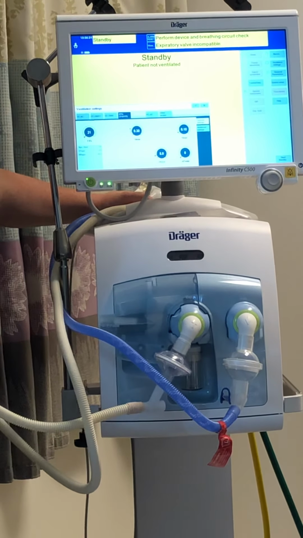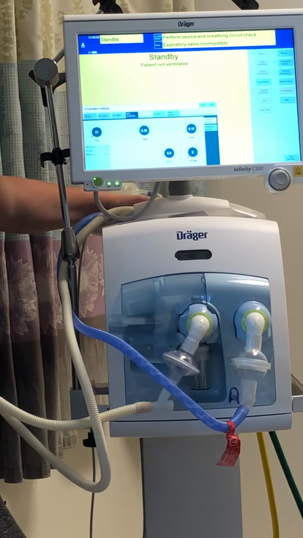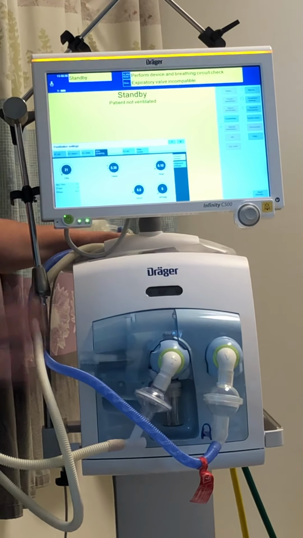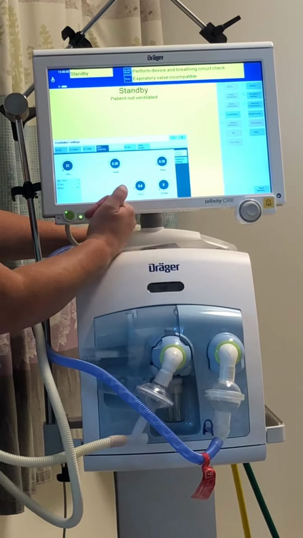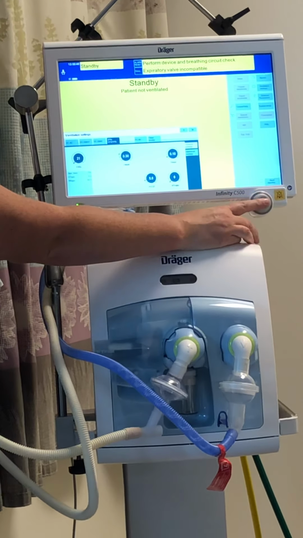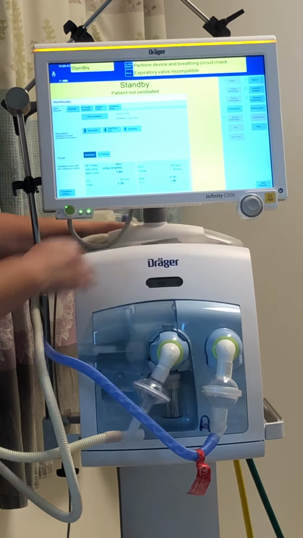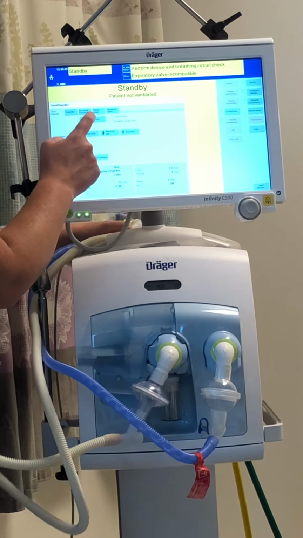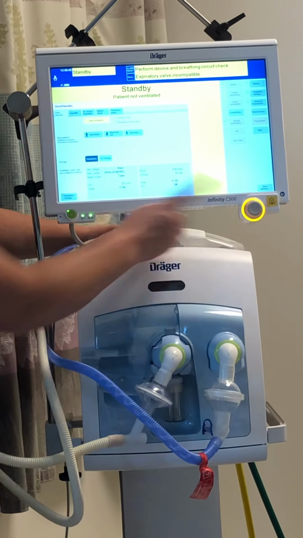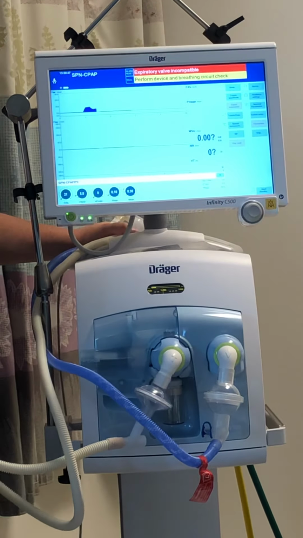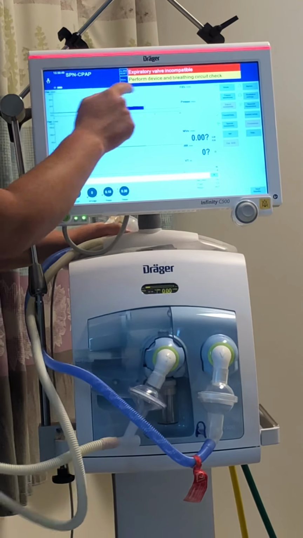Now we put in the settings. I'll give you the settings that I want you to put in. You don't have to predetermine what you think is appropriate in the setting. So we've put in the settings that we would like. Now we click to apply. It still is in standby, so you have to click start ventilation.